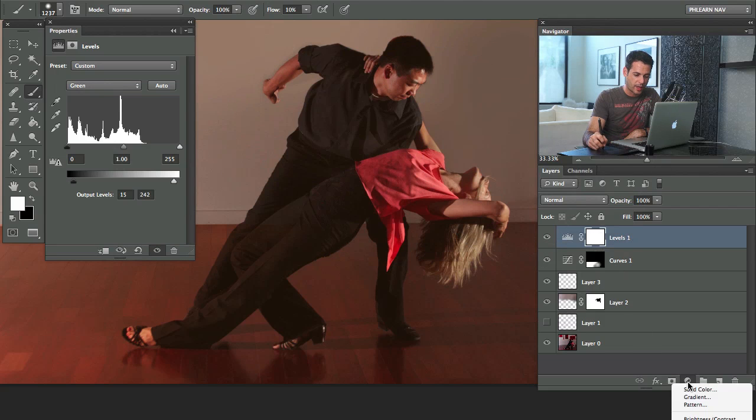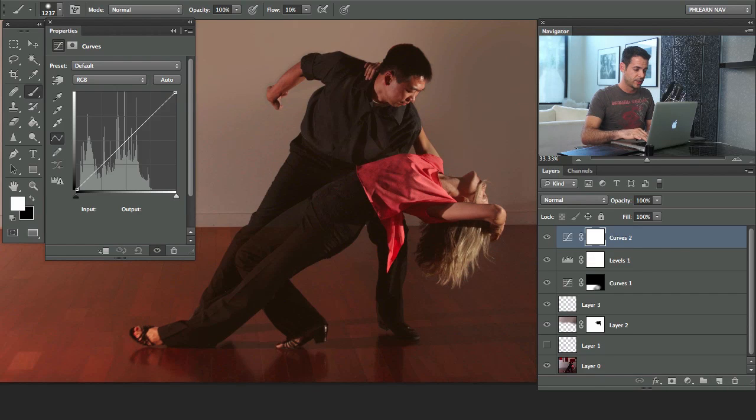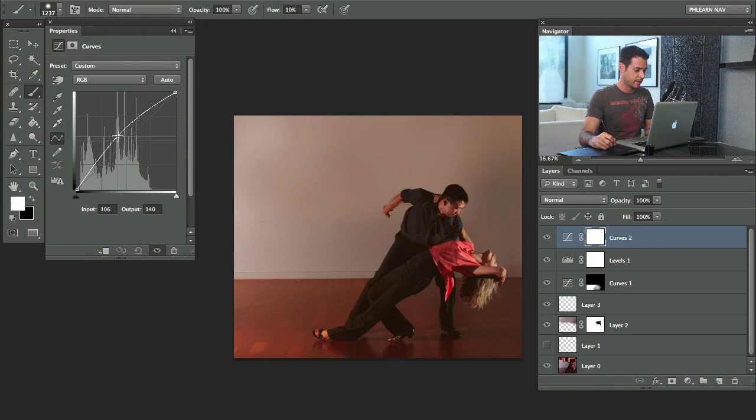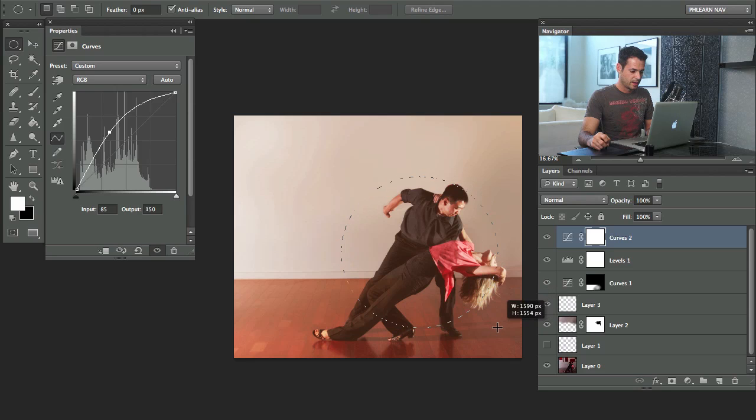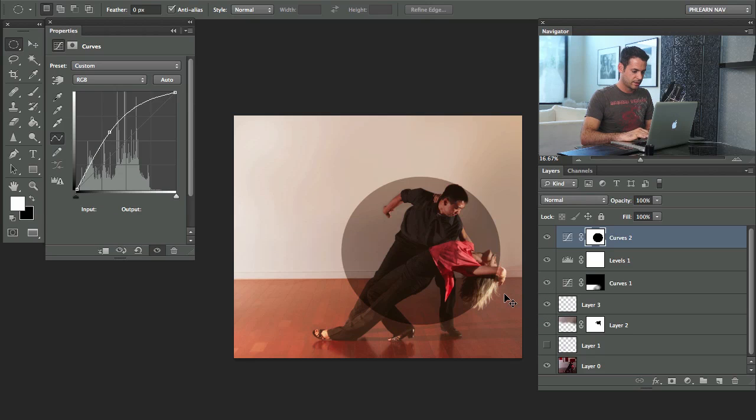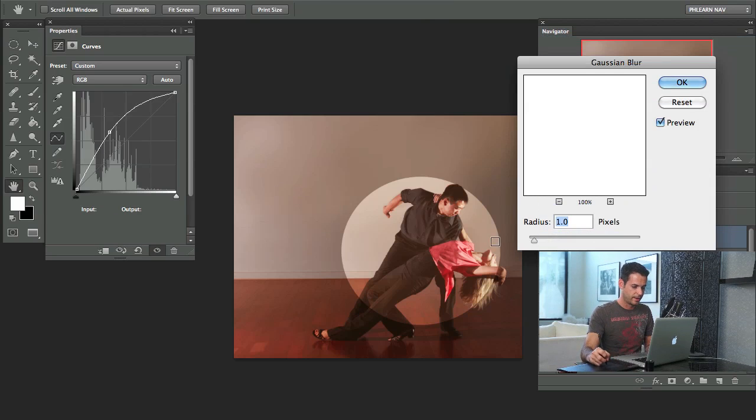All right, let's do a couple more things. I'm just gonna create a vignette on this because I think it will totally work for this type of image, and then we'll be done. Really not that long, and it's kind of cool. I like this image. So I'm gonna grab a marquee tool. We'll just make a selection right around our subjects and invert that on the layer mask, invert that again, and then add a blur to that.